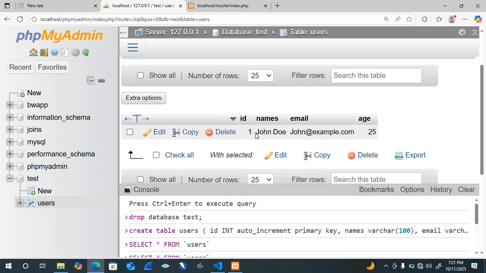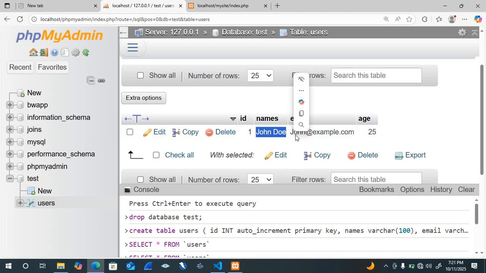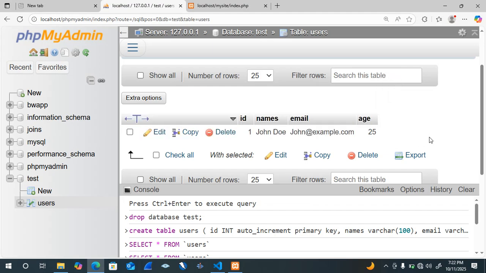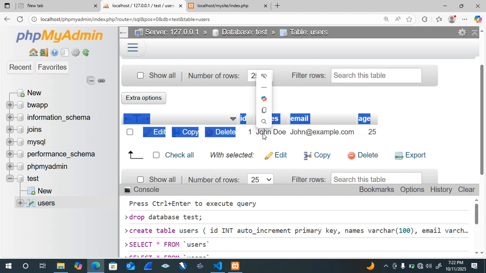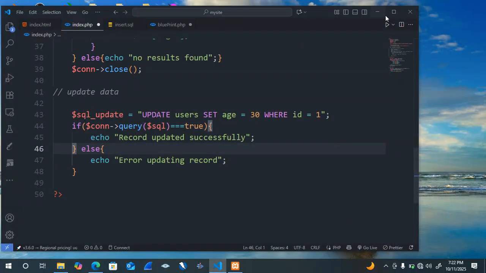So we have the ID, which is 1. The name here is John Doe in this record, and the email is john@example.com, and we have this age, which is 25. So from there we know that we have our data, and the ID is the one that we are going to use to access this record. Okay, so the ID is 1. Let us go back to VS Code.